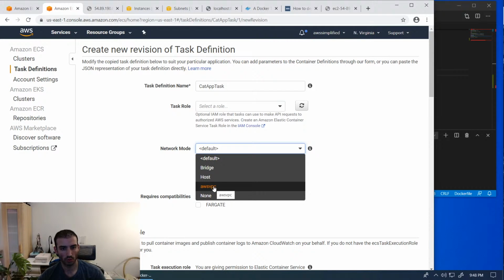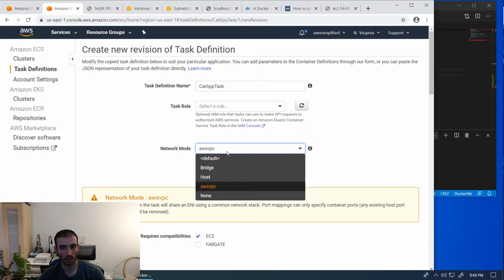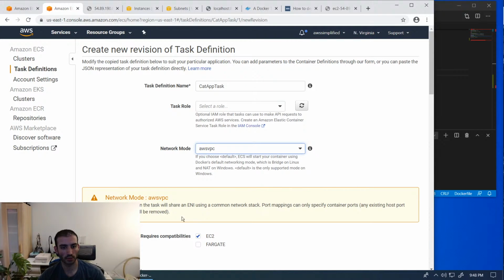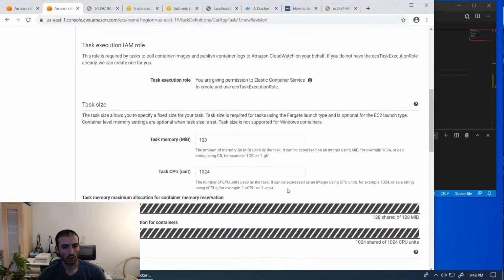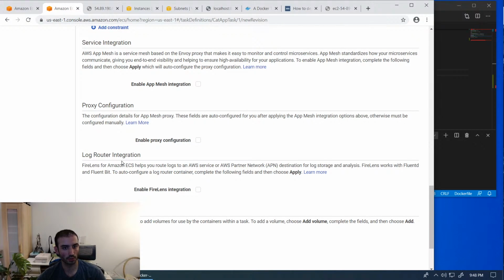Oh, I think I needed this. Your containers in the task will share an ENI using the common network stack. Port mappings can only specify container ports. Any existing host port specifications will be removed. Maybe this is what I need? Let me just add a thing. VPC mode. Everything else I'm going to keep the same.